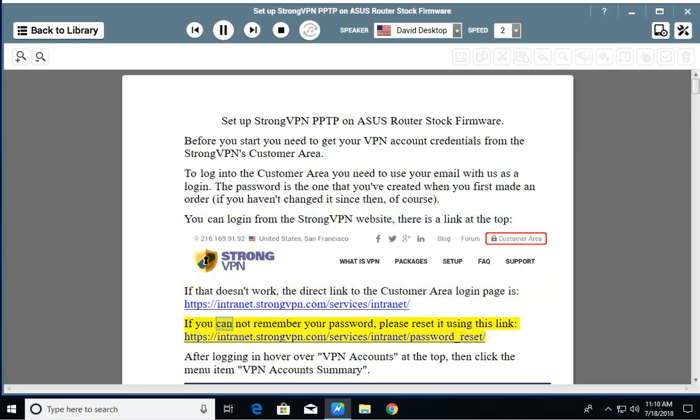https://intranet.strongvpn.com/services/intranet. If you cannot remember your password, please reset it using this link, https://intranet.strongvpn.com/services/intranet/password_reset. After logging in, hover over VPN Accounts at the top, then click the menu item VPN Account Summary.